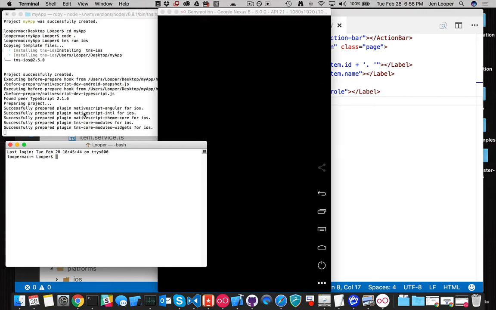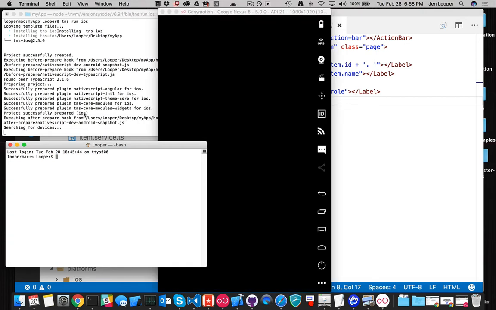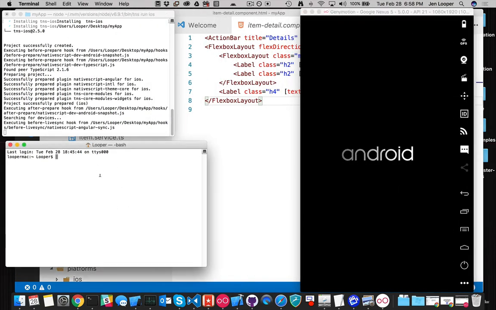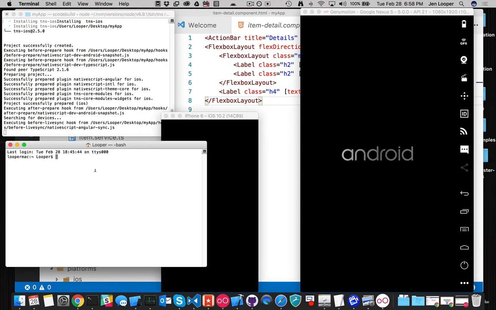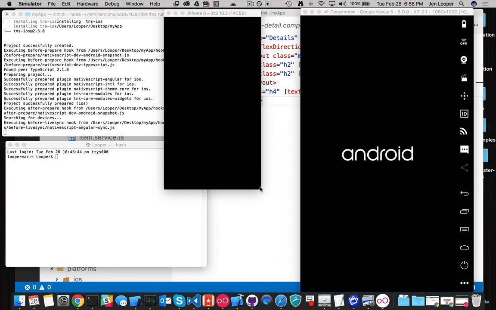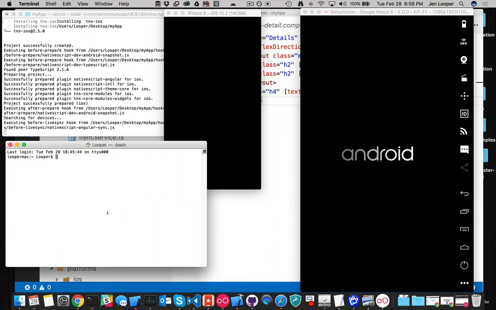The first time it runs, it needs to do a lot of preparation, so it's going to be a little bit longer. Okay, so my Android emulator is starting up here. I kind of like Genymotion. I know a lot of people use the regular native emulator, but it seems to work okay for me. So that is just about ready to go.